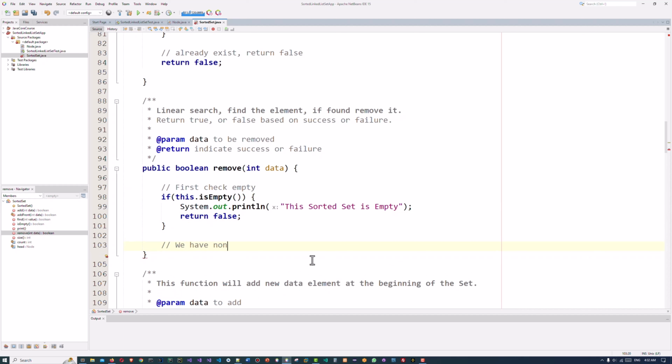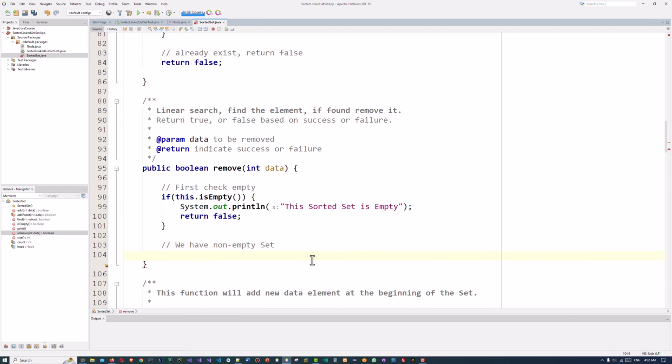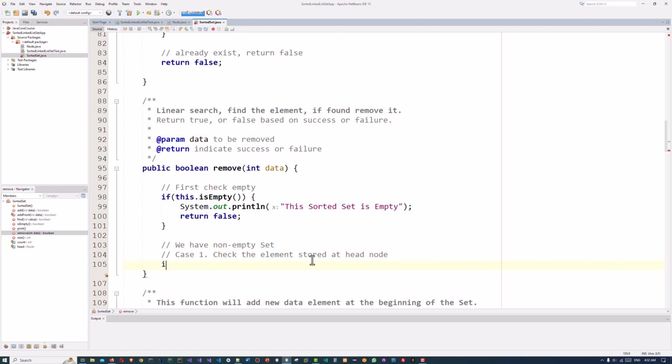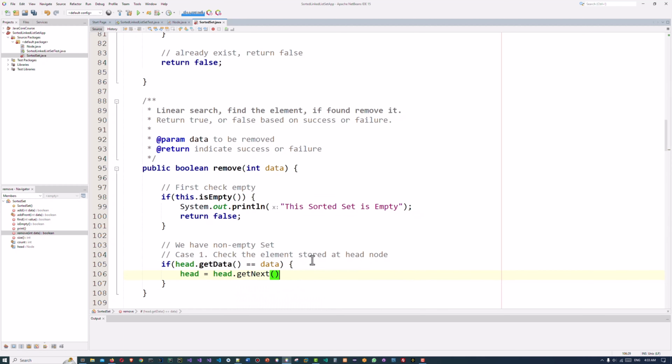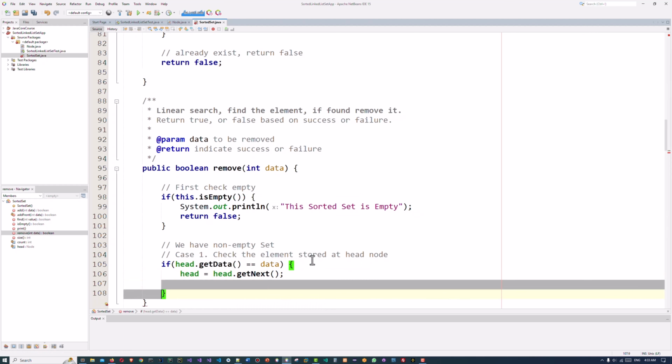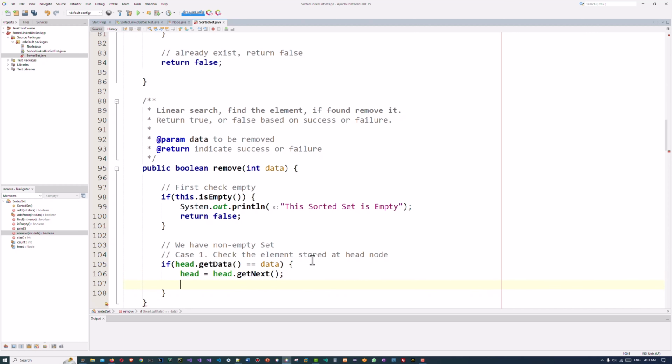Now we have a non-empty set. So let's check case 1. Check the element stored at head node. Okay, if head.getData is equal to data, so what we will do, store the next node to the head node. Get next, and let's count minus minus and return true.